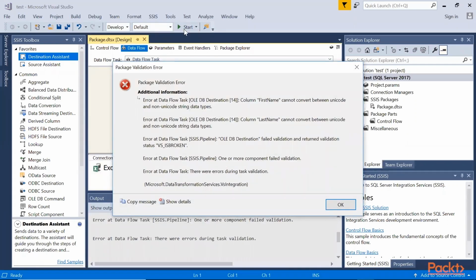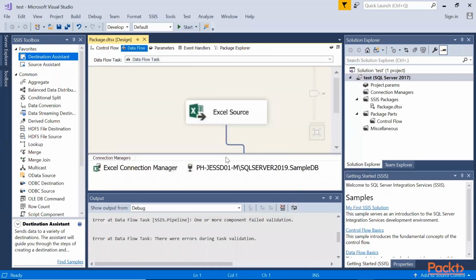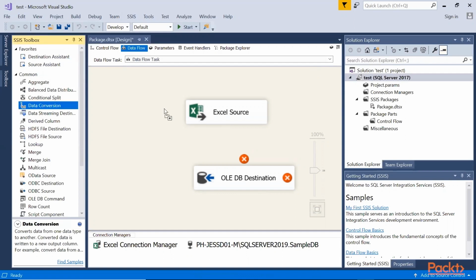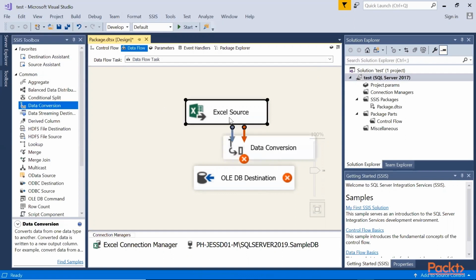There. So there is a problem here: we need to convert the first name and last name to non-Unicode. So we're gonna do something. Click OK, and then stop. Cut this out first, and then look for Data Conversion here. I'll connect the Excel source to it, and then connect this one here again.